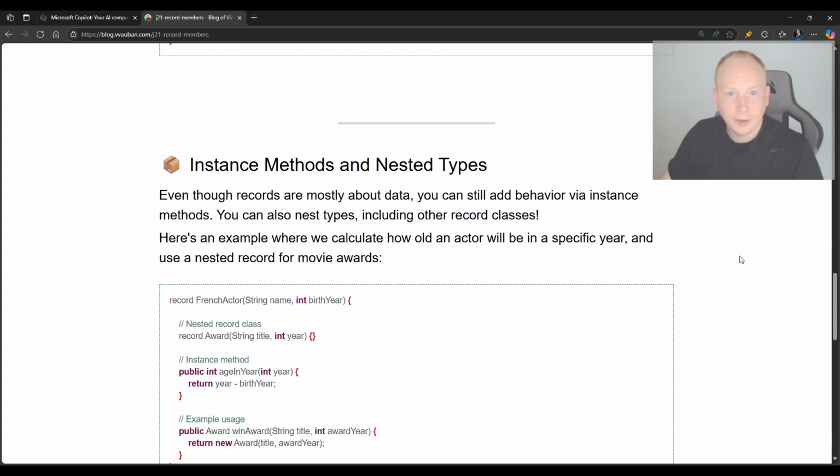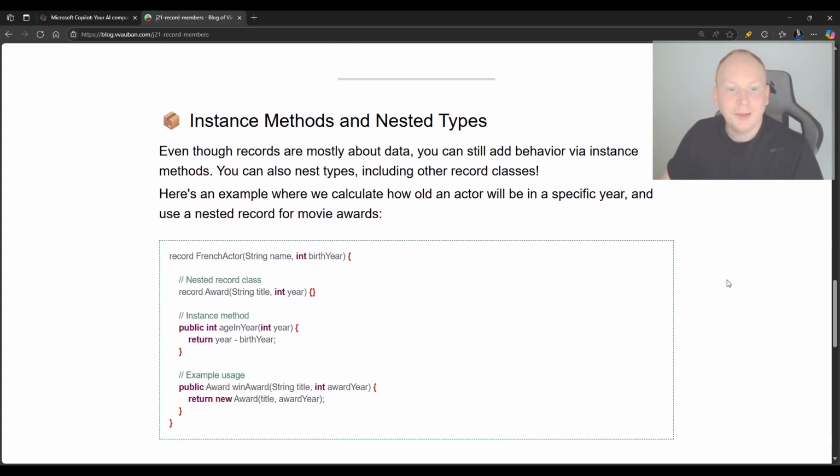Next, instance methods and nested types. Even though records are mostly about data, you can still add behavior via instance methods. You can also nest types, including other record classes. Here's an example where we can calculate how old an actor will be in a specific year and use a nested record for movie awards.